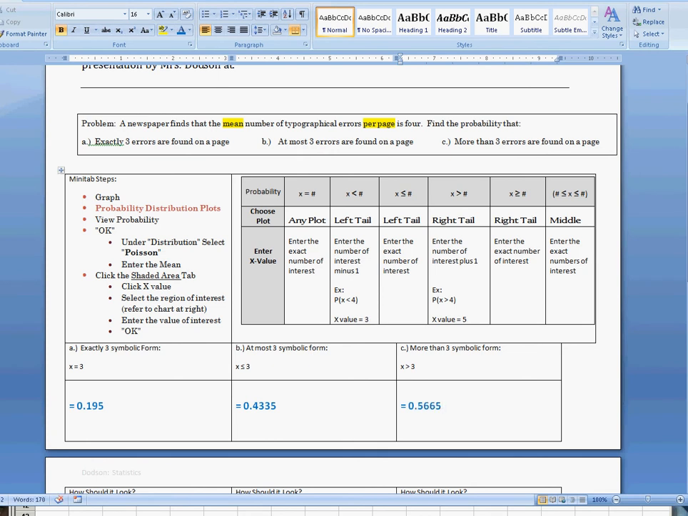Now, I've also written that one up here. I should have talked about that one here. For the right tail, enter the number of interest plus 1. And the reason for that is because we don't want to include that number that we're sitting at. We want to start out bigger than that and go all the way out to the right. So that's how we would use Minitab to calculate the Poisson distribution.